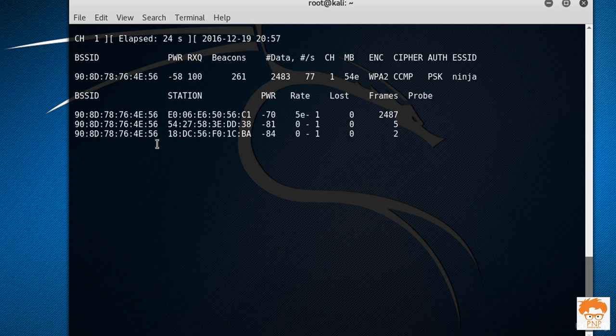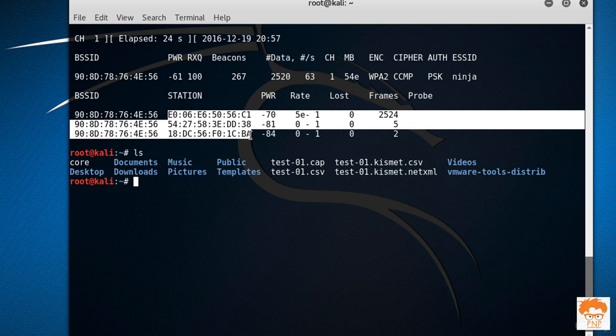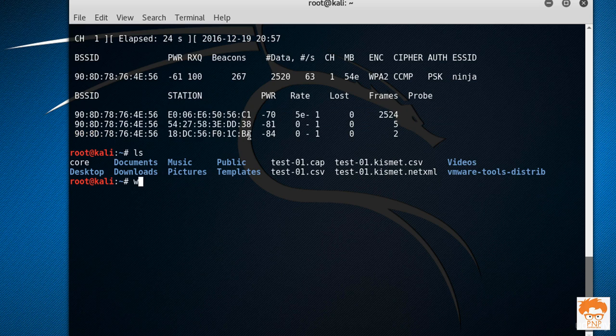Now let's press Ctrl C, do the ls here, and you can see, guys, we put the file name as test, but it has already created 4 files here, test-01.cap, test-01.csv, and all these files. Now I am going to look at these packets in detail. For that I am going to make use of Wireshark. I am going to open Wireshark by typing the wireshark command in the terminal.